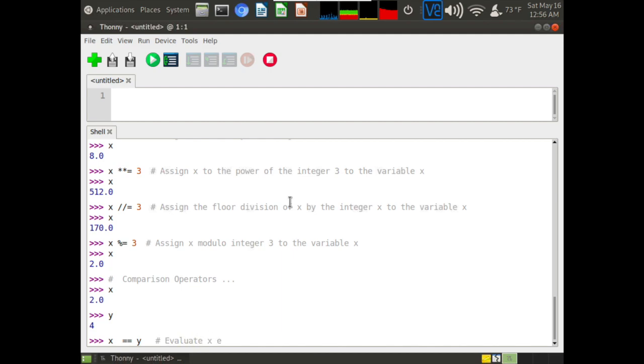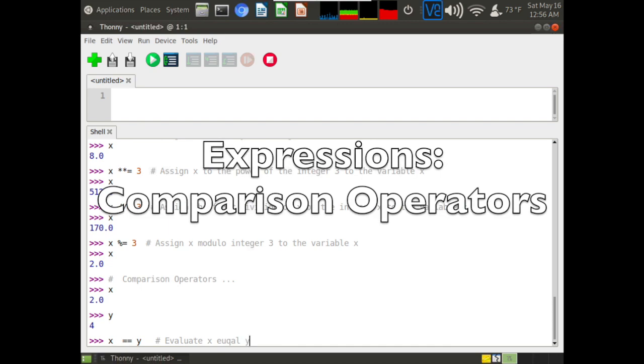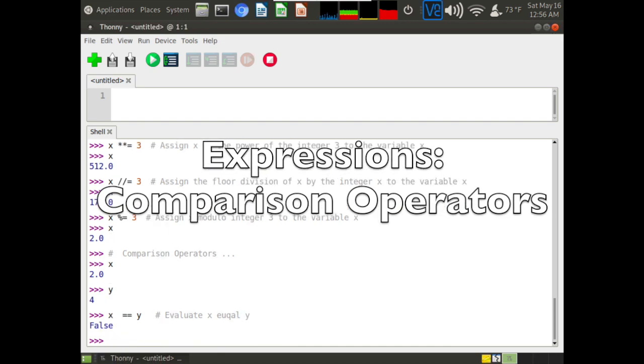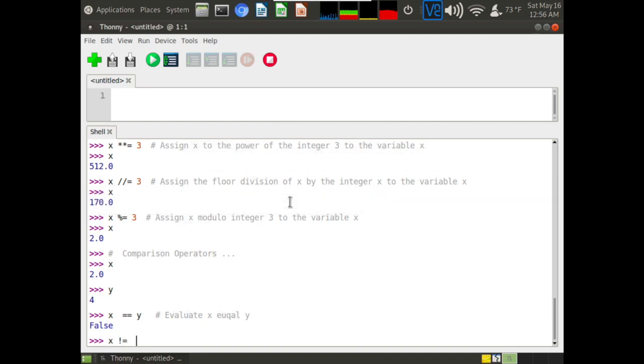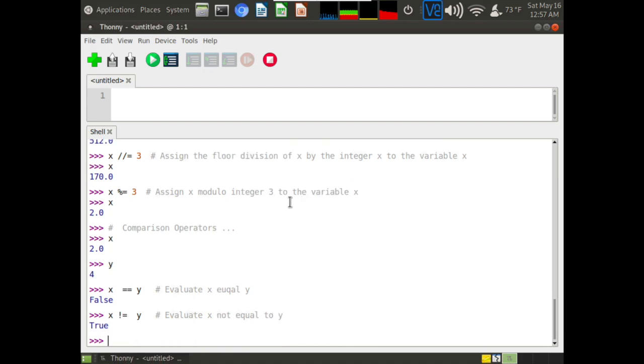So we can do some comparison operators. We're going to talk about comparison operators now. Comparison operators let you compare two variables. The two equal signs basically mean if two things are equal. So this evaluates x equals y, and x does not equal y, so we get a false. The exclamation point and equal sign evaluates x not equal to y. X does not equal y, so Python says that is true.